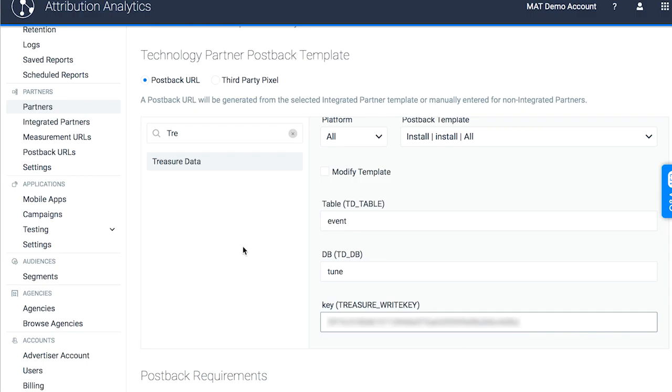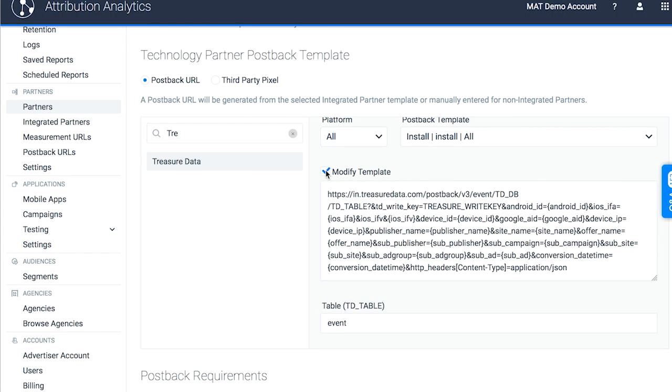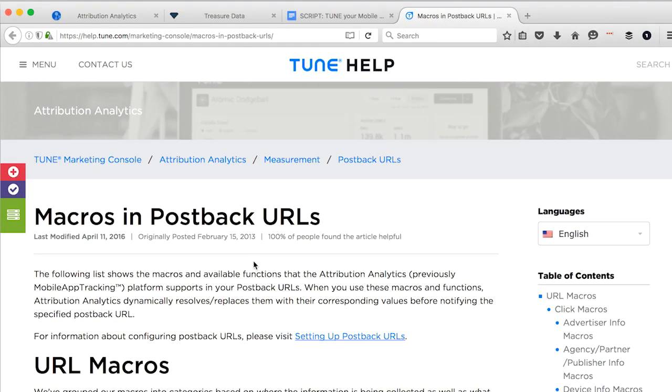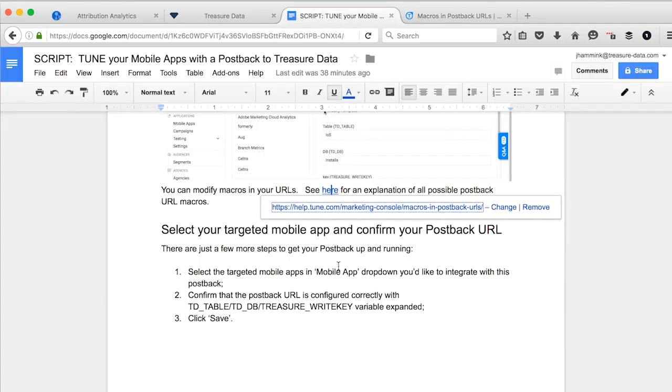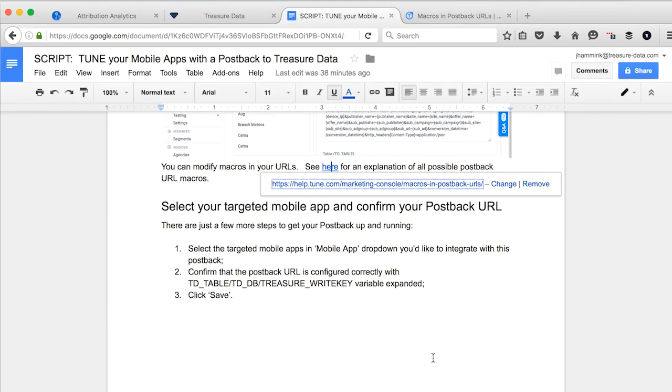Now, as I said before, we can check Modify Template, and our template postback URL is shown. We also have the possibility to look for all possible postback URLs. We can see, under Help, tune marketing-console/macros-in-postback-urls, all of the possible URL macros. So this will give us some idea about how we would want to tune this.